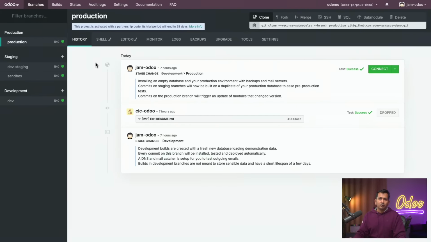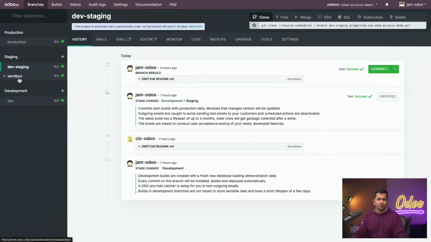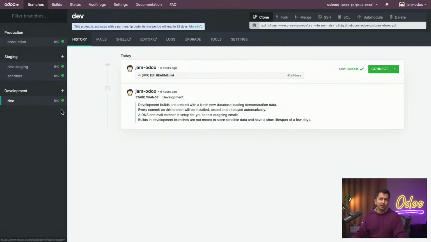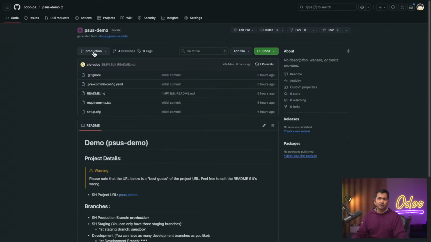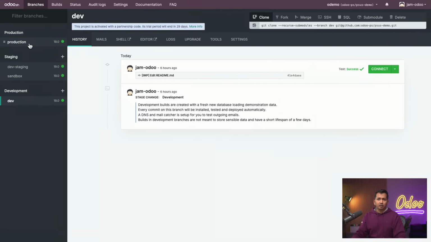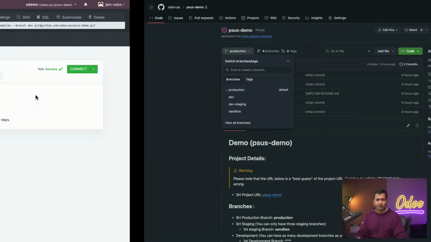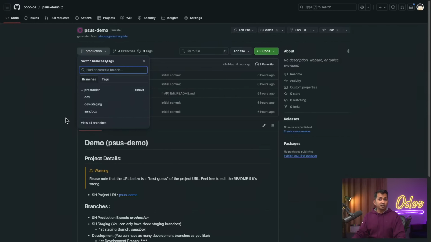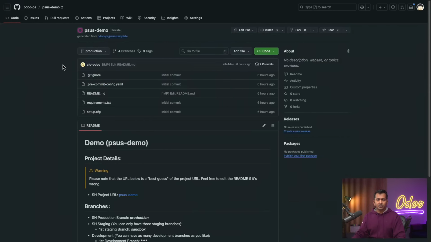When you start an Odoo.sh project, as you know by now, every project has branches associated with it, and every branch has GitHub history and everything associated with it. So let me get to GitHub. Here's the GitHub project that we are using for this project. As you can see, there are 4 branches: 1 in production, 2 in staging, and 1 in development. All those 4 branches are what you're looking at here.